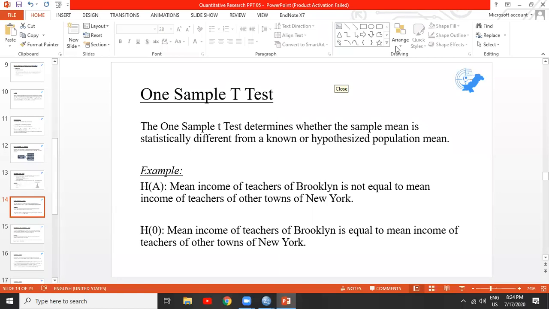What does HA mean? Alternative hypothesis. Okay, perfect. So the alternative hypothesis, that is my researcher hypothesis, is that the mean income of the teachers of the Brooklyn is not equal to the mean income of the teachers of the other towns of New York.